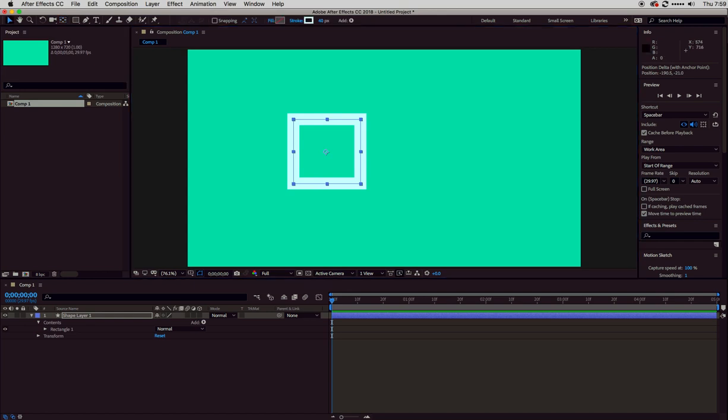Okay, so you'll see as we made a shape, it's created a contents box here and the rectangle shape here. So we don't need to concern ourselves with that right now. I'm going to close the little window so you can open and close the options with these little triangles. And I'm going to open the transform options.